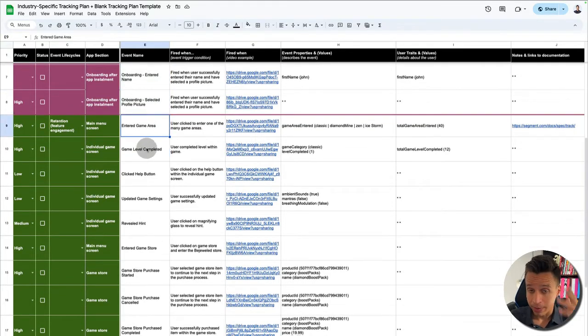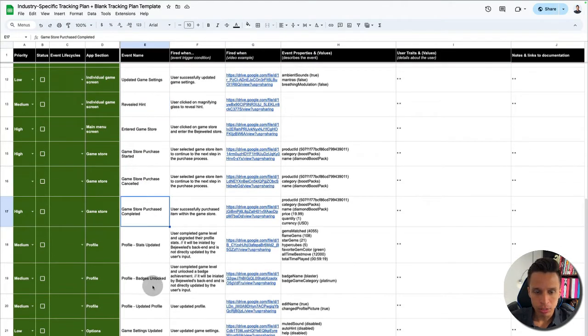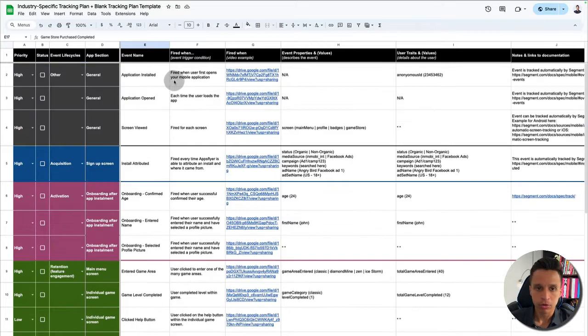In this case, if you imagine the Bejeweled game, the game where you match the little, I don't know, you call them colors, icons, and then you cross them off. You enter a game, you complete the game. You might reveal hints, game stores, profile events, and so on, right? So this sample plan has about 21 events.